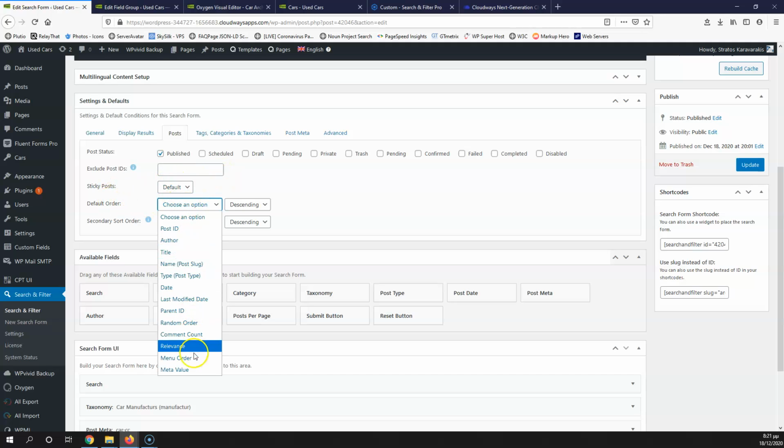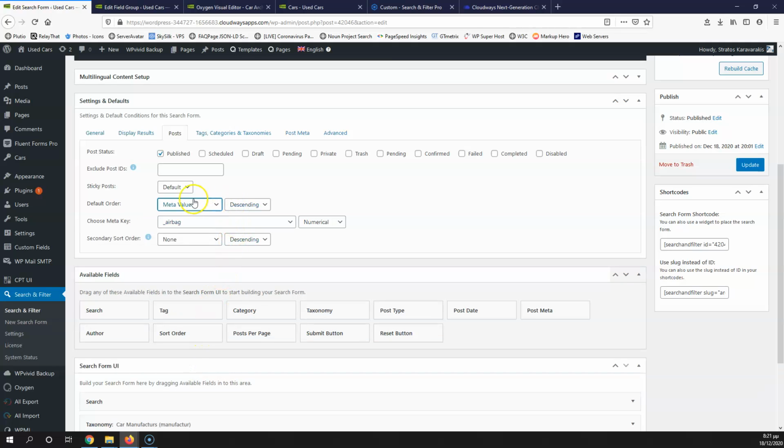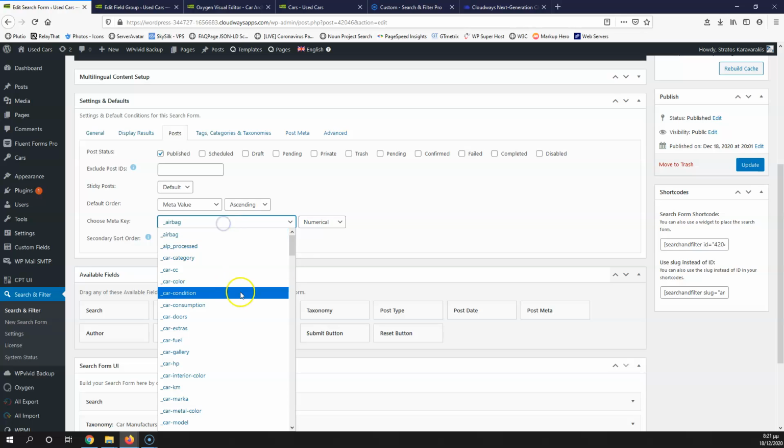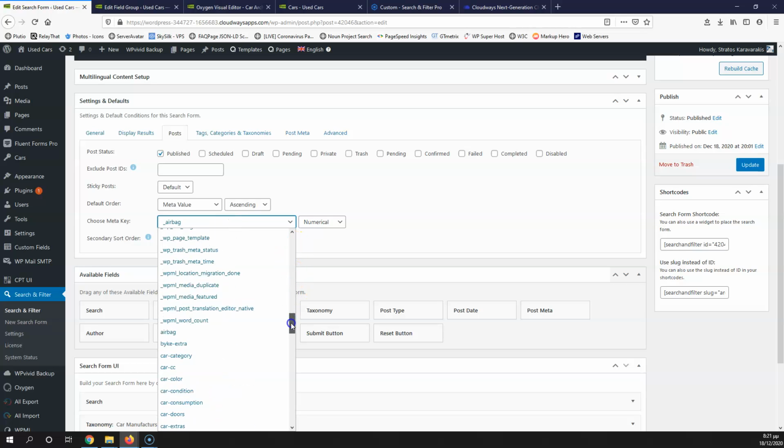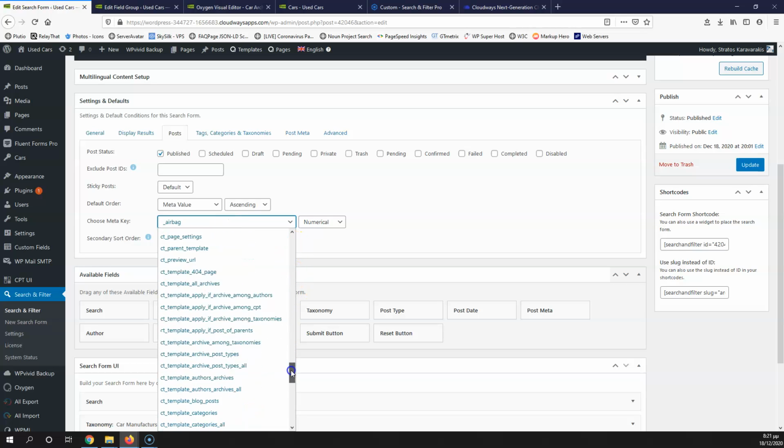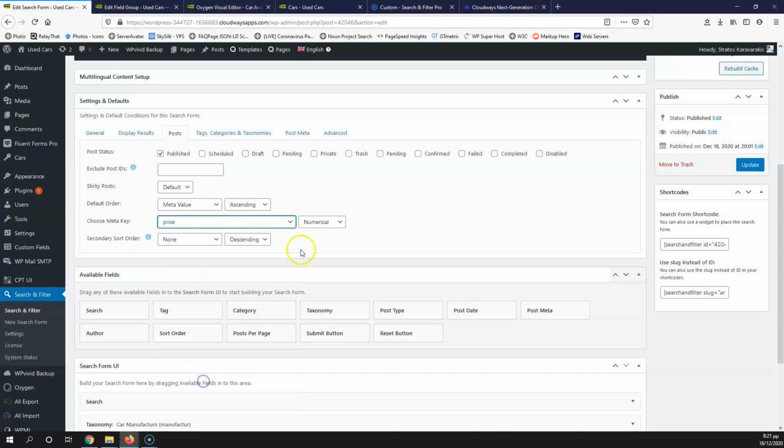So I want the meta value because I want that to be descending or ascending. I want ascending, and I want here to select the price. So I want to keep my results based on the price, and then I'm going to leave it as it is, numerical, but it has also alphabetical if you have something like a word. And as you can see, we have second sort order. I'm going to leave it as it is.